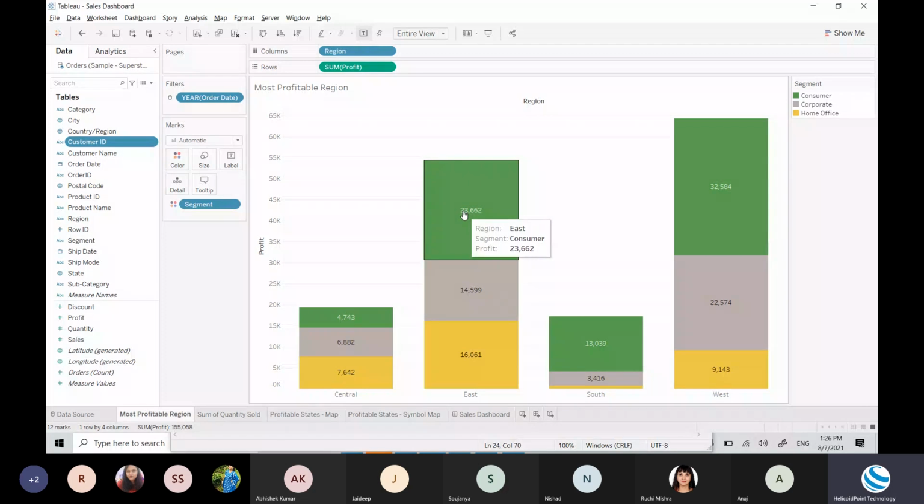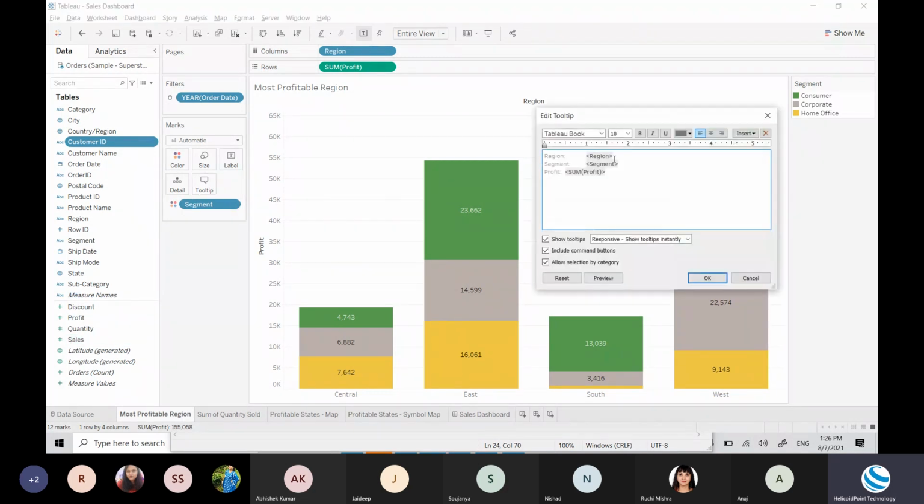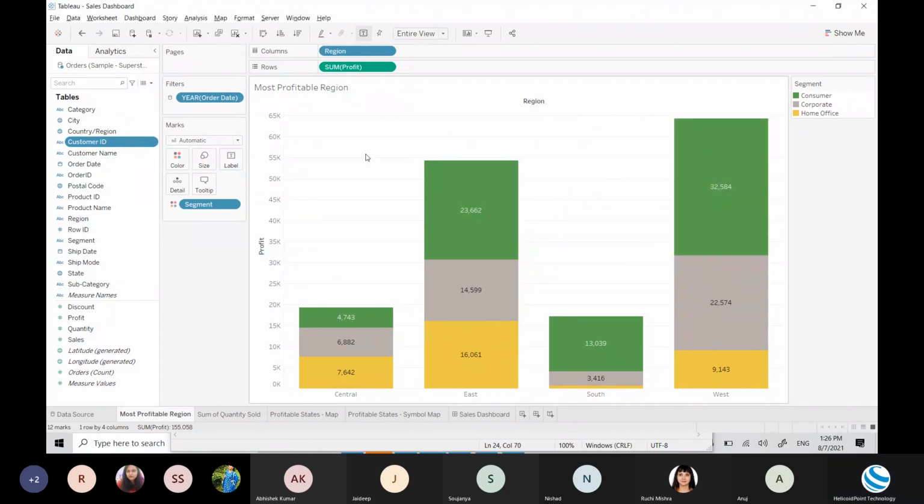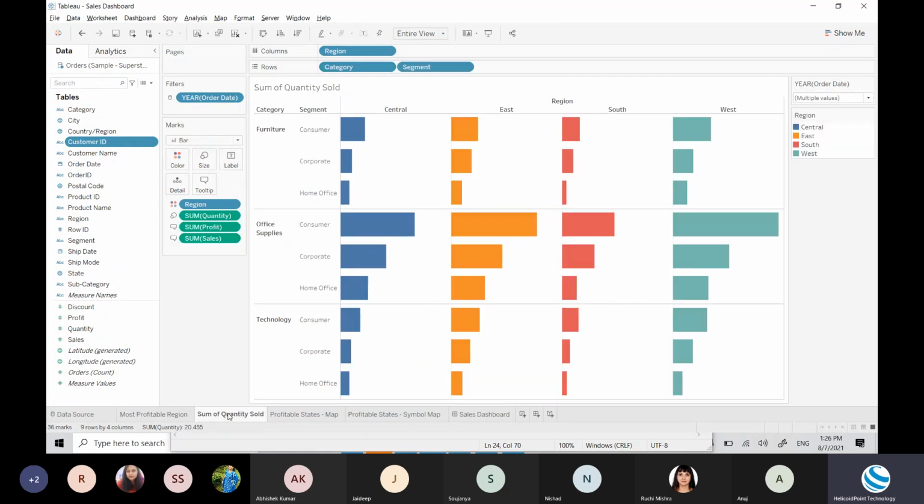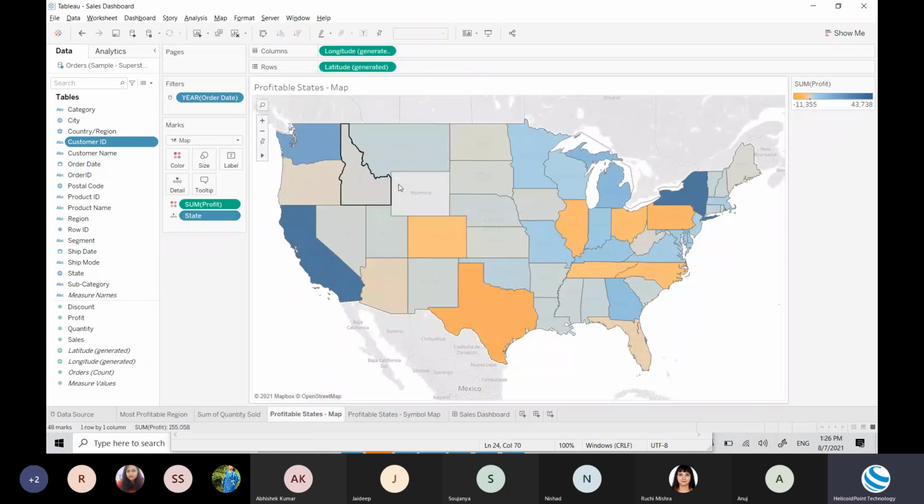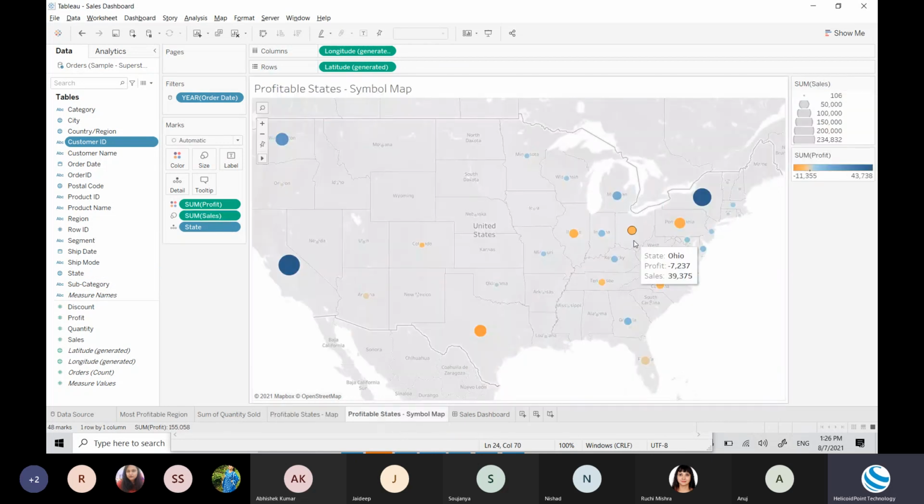Tooltip appears on mouse hover, and we explored this as well, how to add a few more pieces of information. If you have to bring sales here, you can drag and drop sales on tooltip, and then you can customize it here by using the insert option. Changing the color, adding the label, changing the size, all these things we explored. And we also explored this map, US map, and displayed the information, changed the color. We also explored the symbol map. Using the symbol map, we can use two properties. First one is your color, another one is your size.